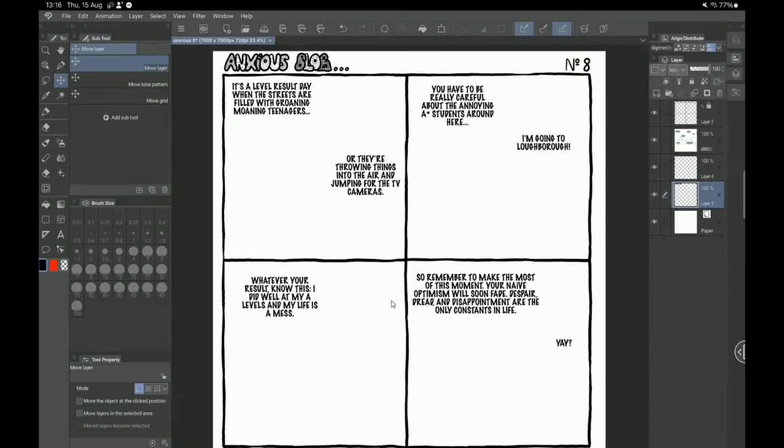Just going to move my layers around so I don't accidentally draw on the titles. I'm going to lock that layer. I'm going to lock this layer. Although I'll probably be coming back to modify them later on.